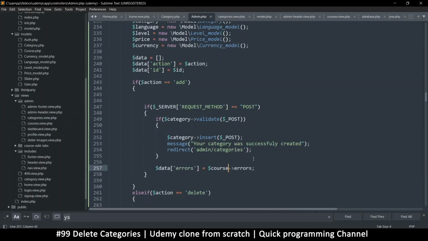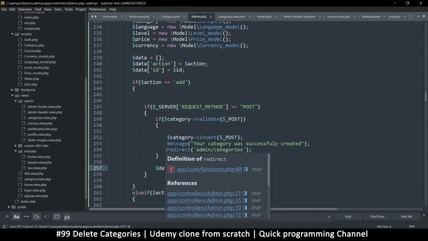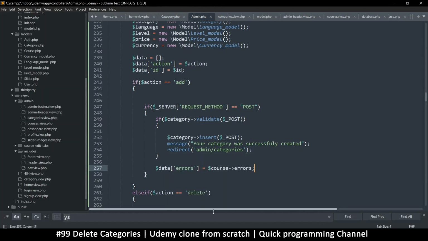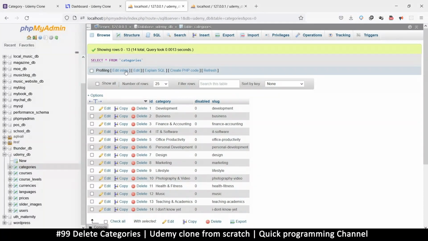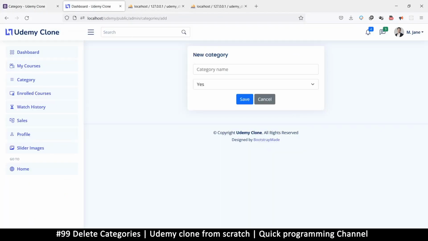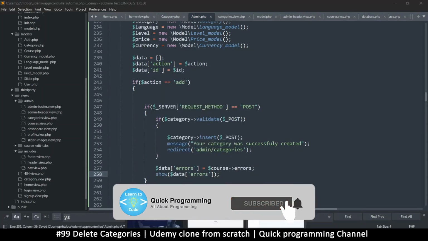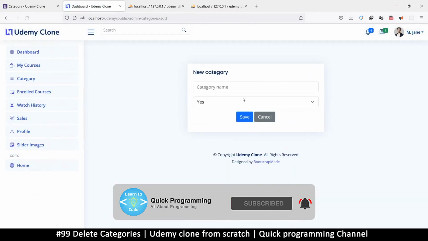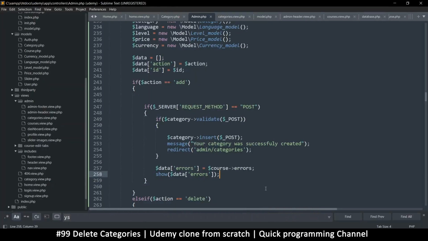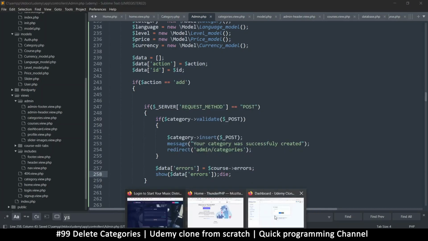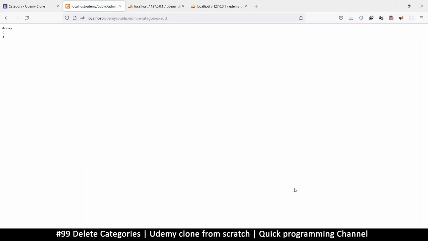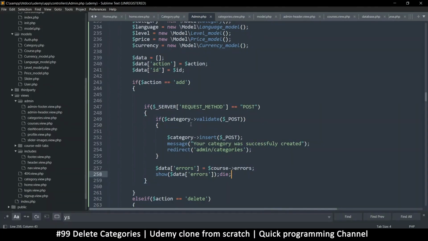Data errors. Okay, so what I want to do is, wait, is it inserting anything new? Maybe it is. Let me just click here to confirm. Nope, it didn't. Okay, that's cool. What I want to do is see what's going on here. So just say show what's in errors in case there are errors, so that we know. So save. Okay, seems like the view is disturbing, so let's die. Okay, so that's an empty array.